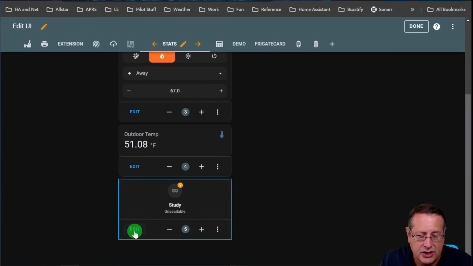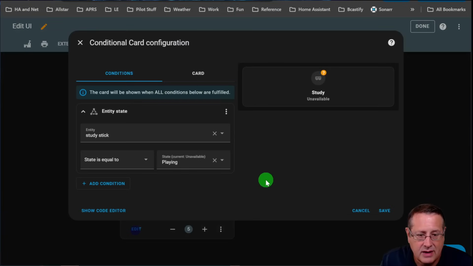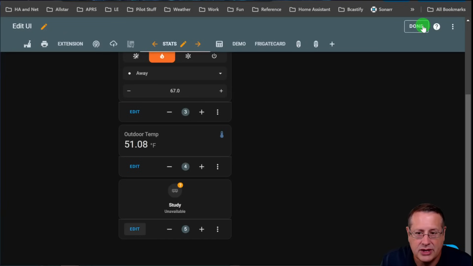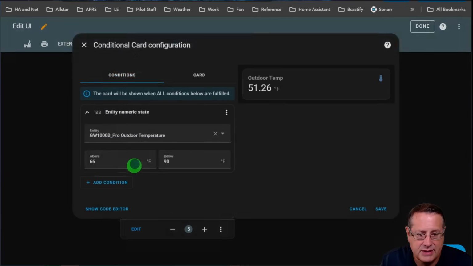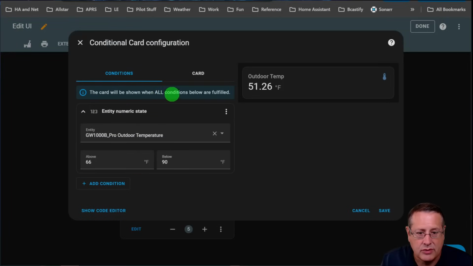And then I have another conditional card here that is a state. So if the state is equal to playing, I want to show the Roku or media player on the dashboard. If it's not playing, I don't want to see it. So that's another conditional card. And again, these two will disappear when I get out of edit mode because their conditions are not met. Oh, and one other thing to note about that is on these conditions, the card will show when all conditions are fulfilled. So if you have multiple conditions on here, all of those conditions have to be fulfilled in order for that condition card to display.